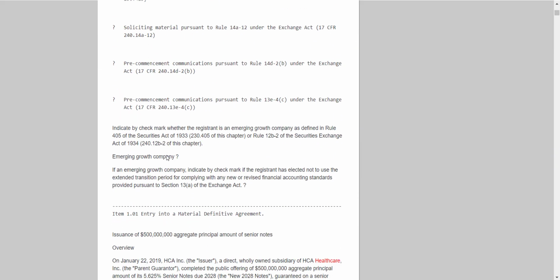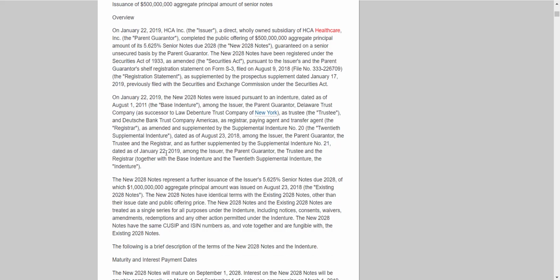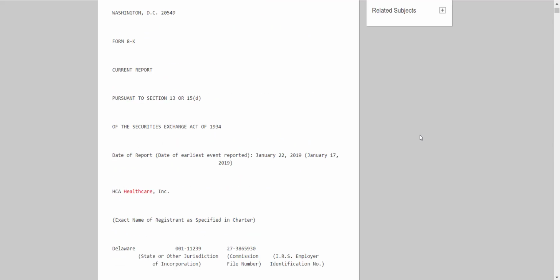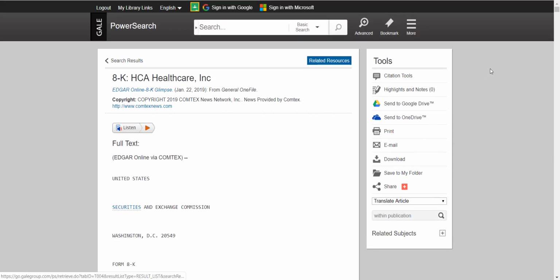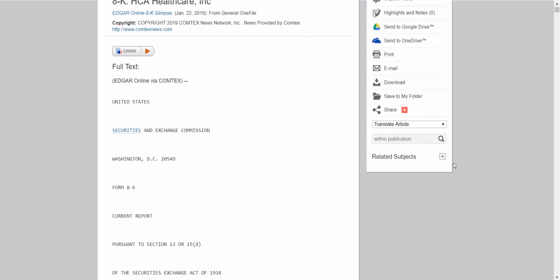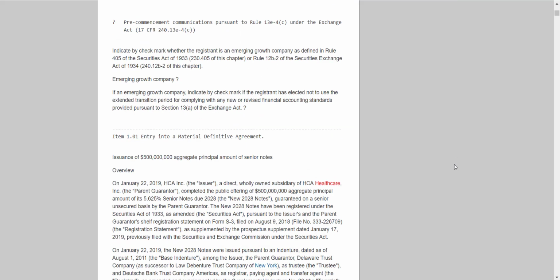Once you click into one, you'll get the HTML of the article, and your keyword is going to be highlighted in red. And you can take advantage of a few different tools that are along the right side here. So you have the citation tools, highlights and notes tools. You can save to Google Drive or OneDrive, print, email, download, however the student may need it. They're able to save it in whatever format they might need.